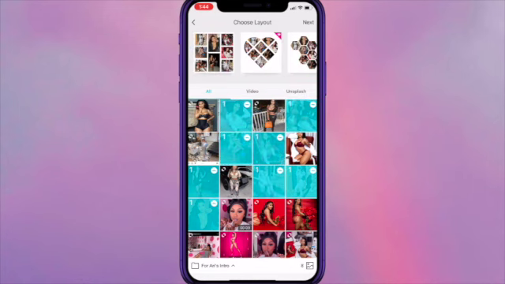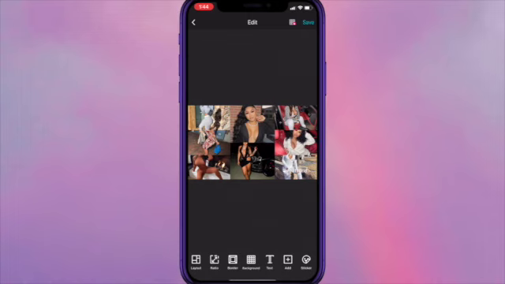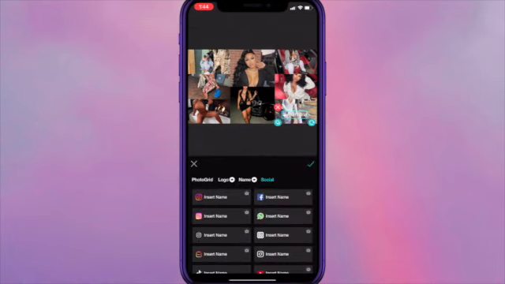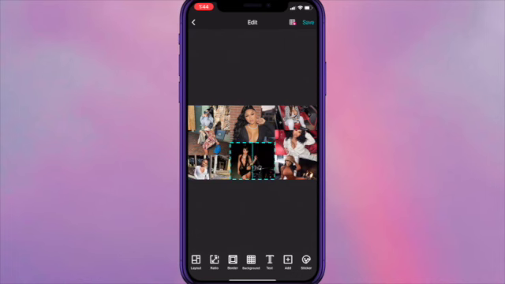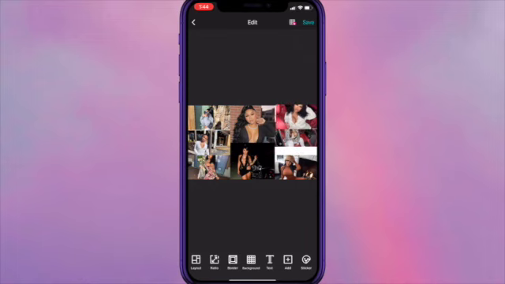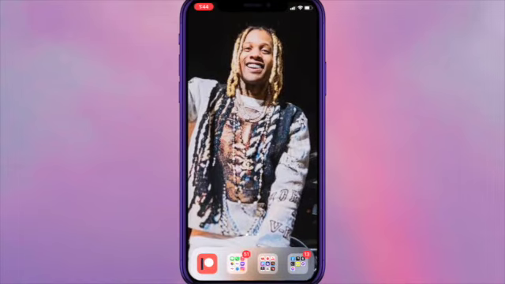So next, I'm gonna hit next, and I would just size them appropriately. Make sure you remove the Photo Grid watermark. Nobody wants a watermark on any photos. Make sure there is no border around it, no white showing. You want this to look really seamless. So take your time doing this, and then you will save it right at the top right. I already have it saved, so I'm not gonna save it again.